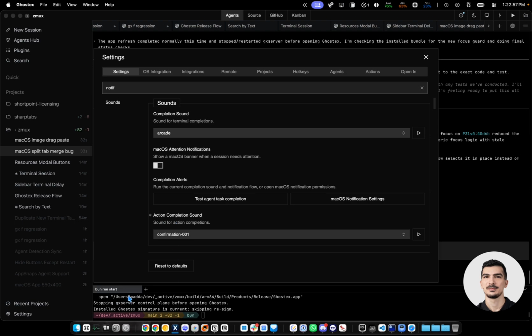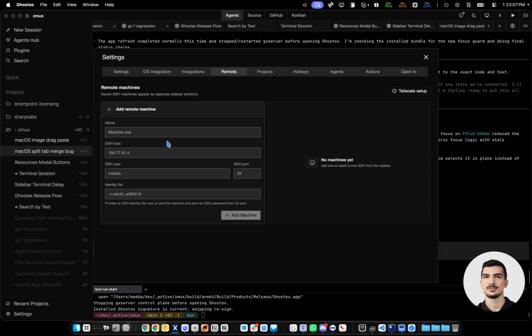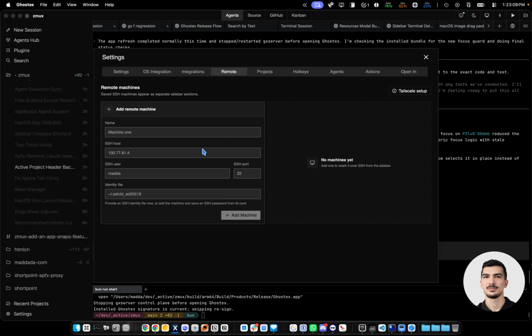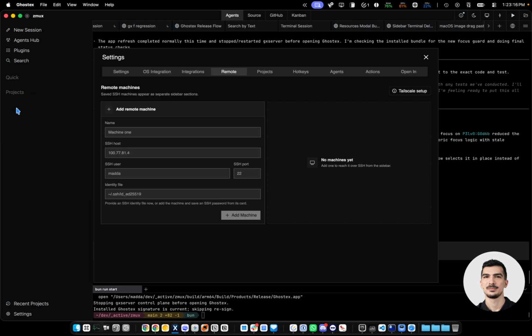So when you run, let's say a task, and when it finishes you want to hear a sound, you can do this one, and it will play a sound here. Anyways, there's a ton of settings here. This one is for remote. You can put a machine, and when you add the machine, it will try to connect to it, and you will see it here at the bottom. Next to projects, you will see another machine, and it will have the projects on that machine.